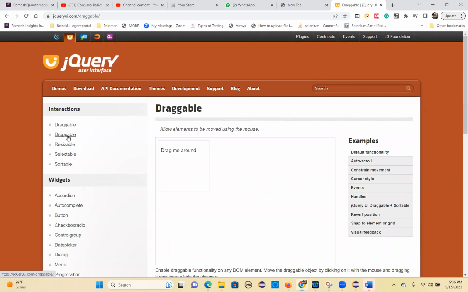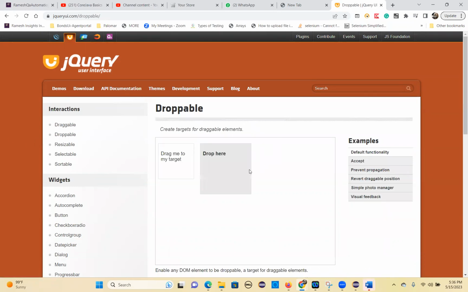Draggable. We'll see droppable first. Okay, then we'll go for that draggable. Here you have a source and a target. You just click and hold, move to a target element, and release there. That's a drag and drop. So you're dragging the source to the target. That's a simple drag and drop.